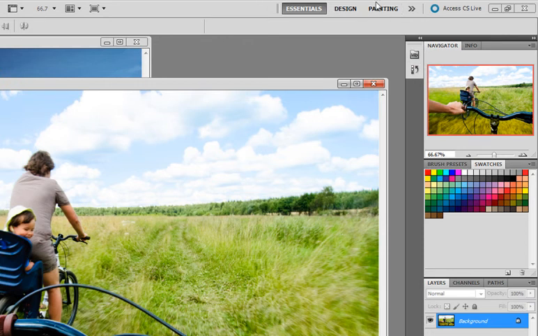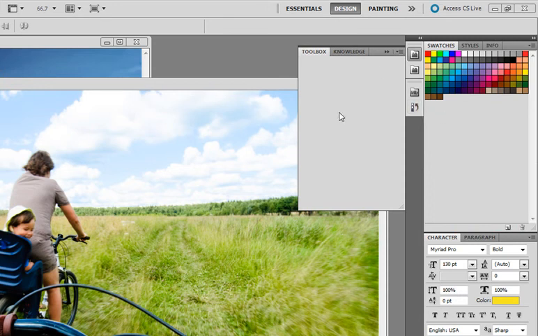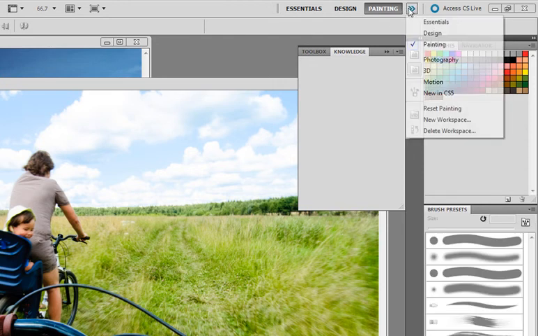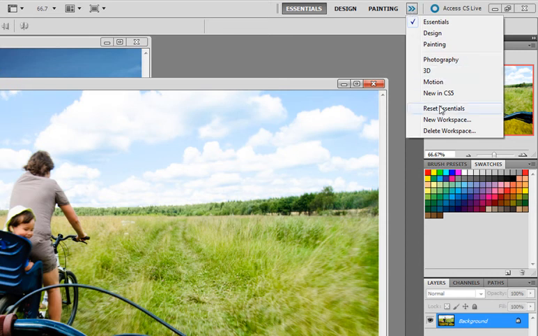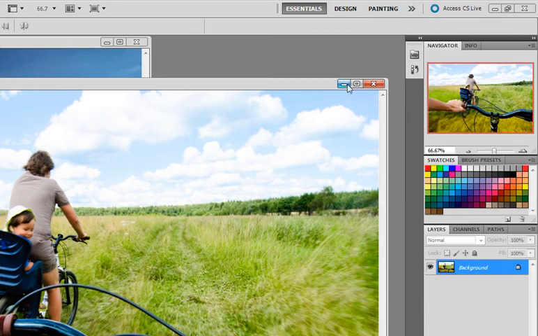Now you'll also notice up in the upper right that we have different workspaces that we can select from. And if I choose Design, the panels that are up here are the ones that are appropriate for a designer, or Painting for painting. You'll notice also that there's an arrow here where I can choose several other workspaces or even create my own. So if I customize my workspace, I can choose New Workspace and save the panels that I want visible at all times. If you need to reset any workspace, like for instance, if I go back to Essentials, I can reset Essentials by choosing this drop-down menu as well. And everything will go back to the way it was when it was originally launched.